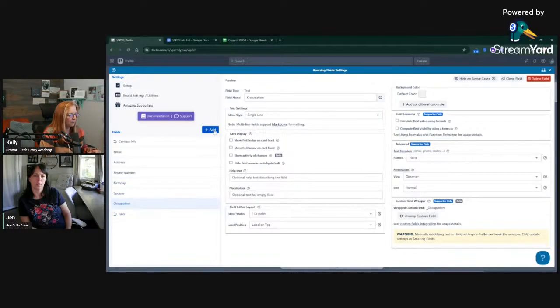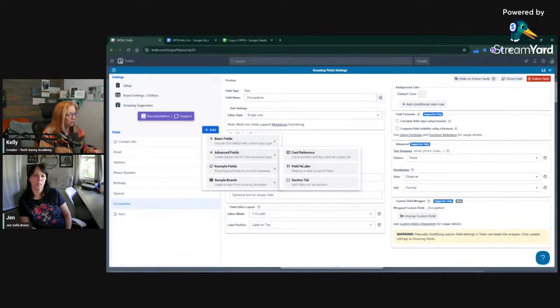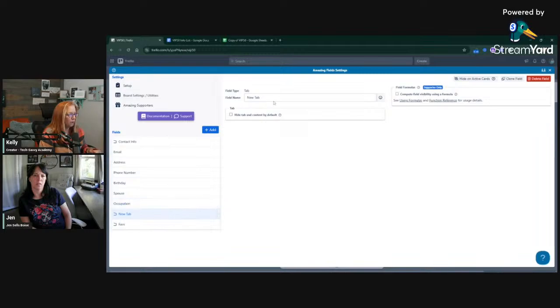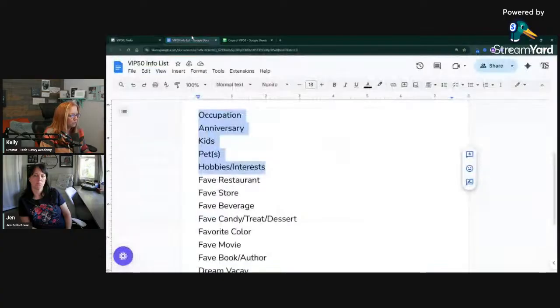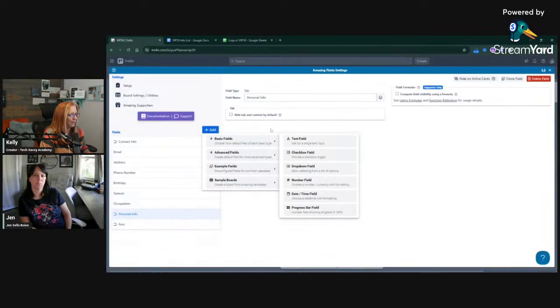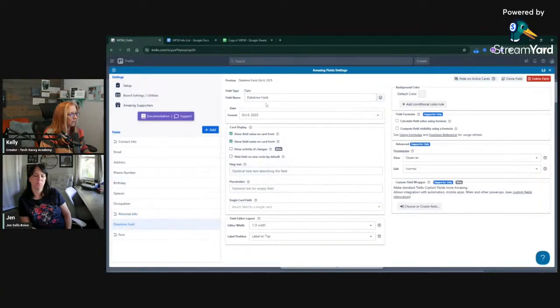Actually, we'll do it here because I'm going to do the personal info or family info. They both kind of make sense. I think personal info. Okay, so we'll add that, and then we're going to go in and add, let's see, what was our first field? Anniversary. So that is going to be a date. And we'll go with that same formatting as last time.